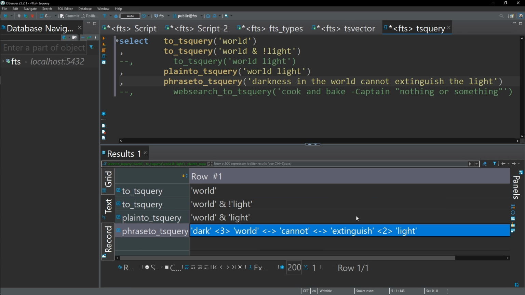The result is words separated by the distance operator. So in this example, extinguish must follow after the word cannot. The number inside the operator, instead of the minus, specifies how many tokens are allowed between words. So extinguish, and then two tokens, the second token is light: "extinguish the light". The "the" is counted as a token. Similarly with dark and three tokens and world: "darkness in the world".